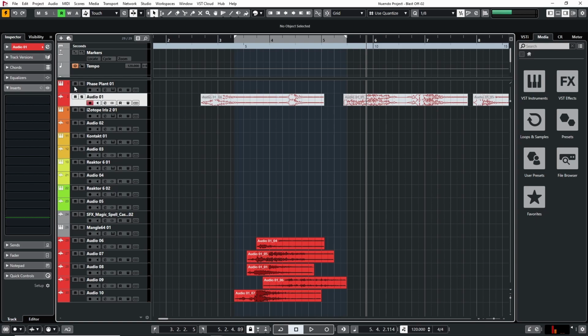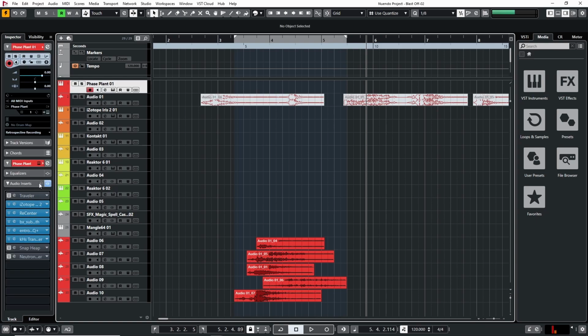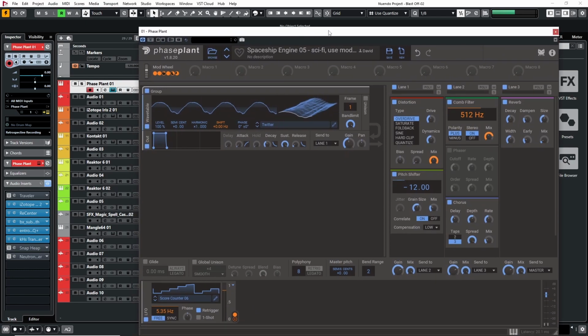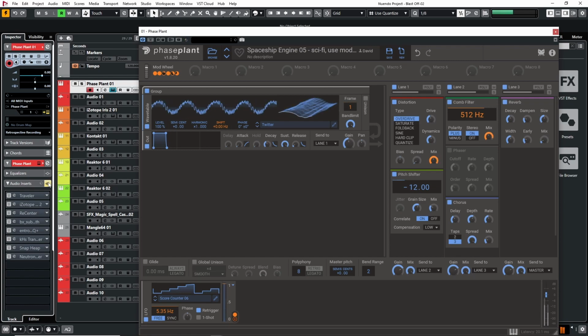So let's start from the top here. What I did is I had an engine sound here. This is what it sounds like. Actually, I'm going to turn these effects off first. So this is the engine sound that I'm going to use for this effect.